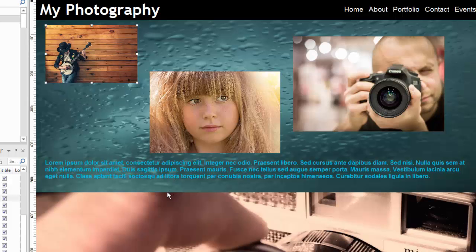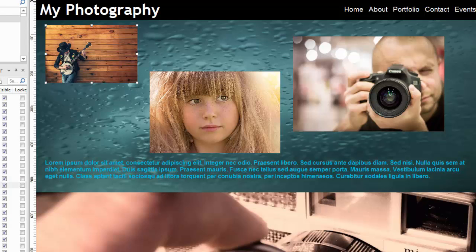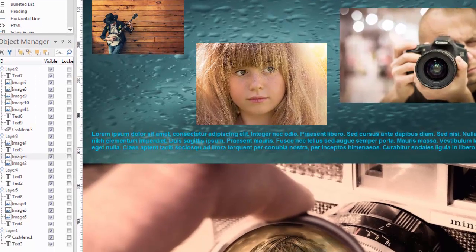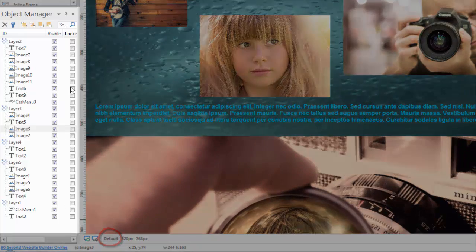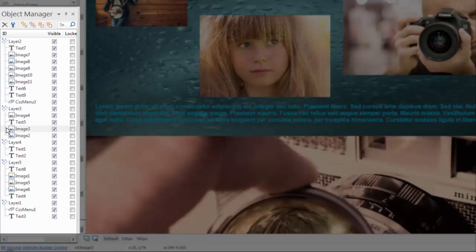So this is where my object manager is really important. I'm actually going to bring this up into the screen a little bit better and move the camera so you can see what I'm doing down here. This is the object manager, and I'm currently in the 1200 breakpoint variation of my design, and you can see that all of these represent the objects on this page, every object on this page, and in every variation.